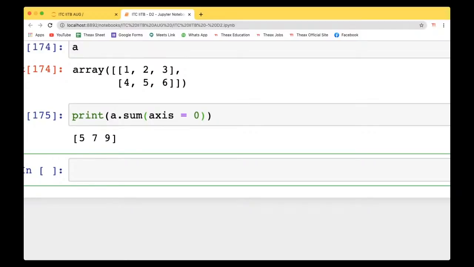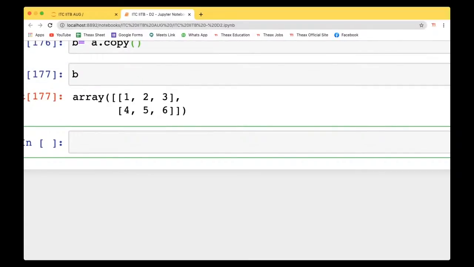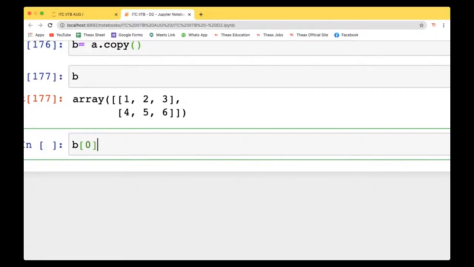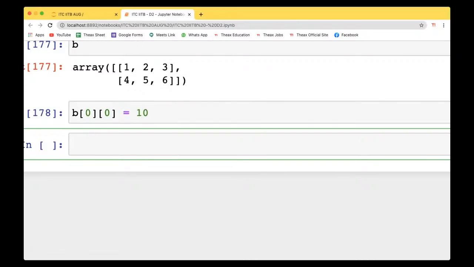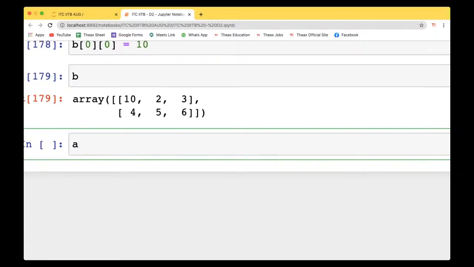So let's say you're having this array, you make a copy of this array, right? That is a dot copy. So run this. Now if you see your B, you'll be getting 1, 2, 3, 4, 5, 6, the same as what is there in the A. So let's just change the B of 0 to be 10. Okay. Now we'll see our B, and that is 10, 2, 3, 4, 5, 6. Right. So now this is your A and this is your B.